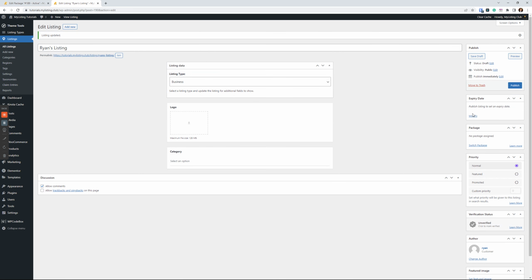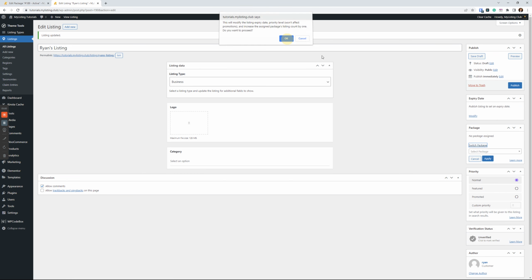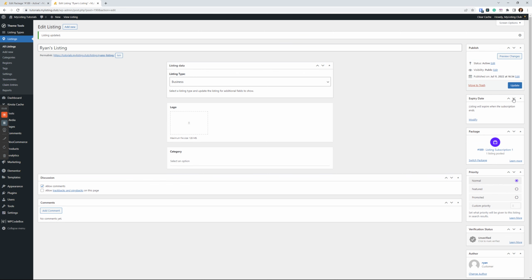We're also going to jump up here to the package section and click switch package. We're going to choose that package that was just created. So that's right there. And apply. And update just to be sure.